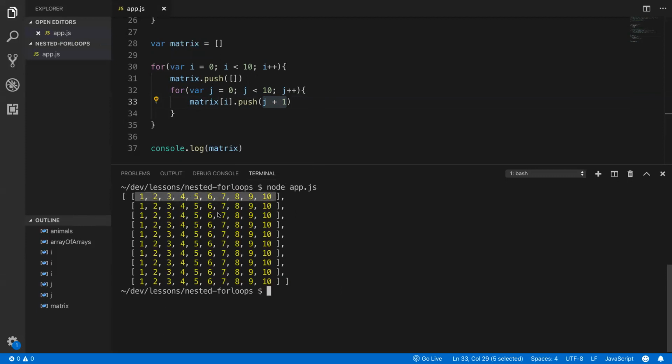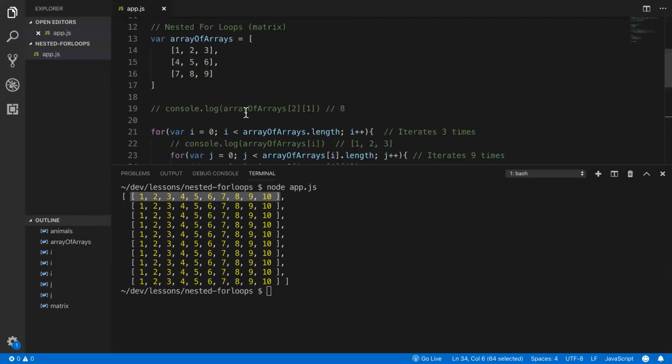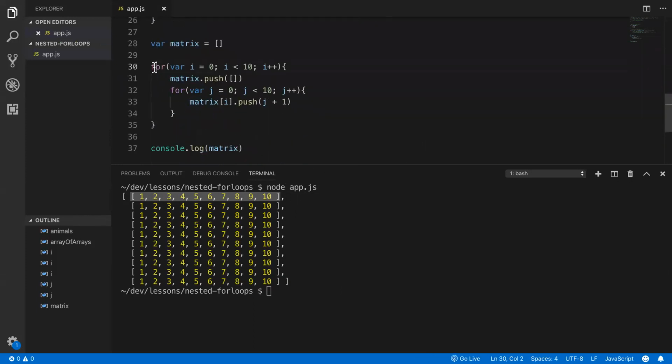Yep. And I guess the only way to get into a nested array is with a nested loop. If we're trying to check every item, you can index it as we've seen. You know, we can say array of arrays bracket 2, bracket 1 to get a specific item. But if we need to check every item, we're going to be double for looping.